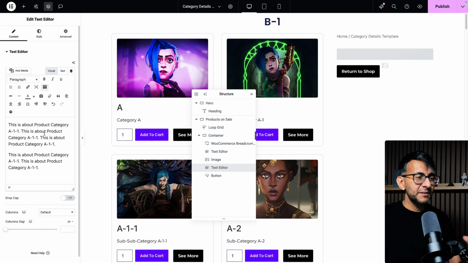The idea is that you could drop loads of text editors into here. So you may want to say different things about hats, about scarves, about particular categories. You could even drop in different images as well. So you might want to show images. The beauty is about how we're going to control what is visible based on what category you come to view. This is how brilliant this bit of code I'm going to share with you is.